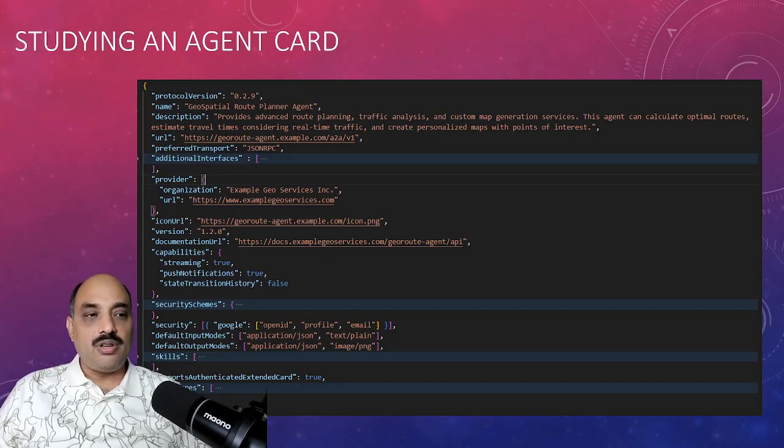Then it will tell you who has provided this particular agent, followed by the icon. So you can put your own icons. Then it will also point to the documentation: what the tasks are, what to do, how to use these agents, etc. These are specified in the documentation. So if you are defining an agent, you are supposed to have all these ready.